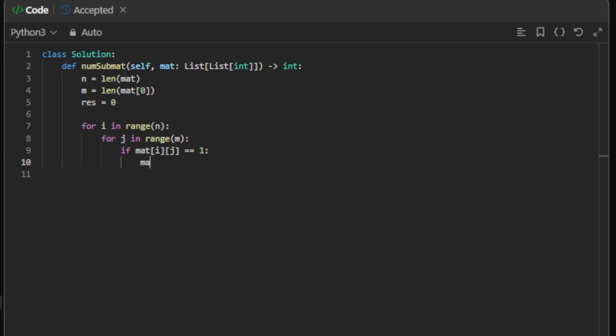So matrix i j plus equal matrix i j minus 1. Now it might be a case that we are at index 0 when j is 0. So we need to say we add this if j is greater than 0, else 0. So at this point we can check rows.